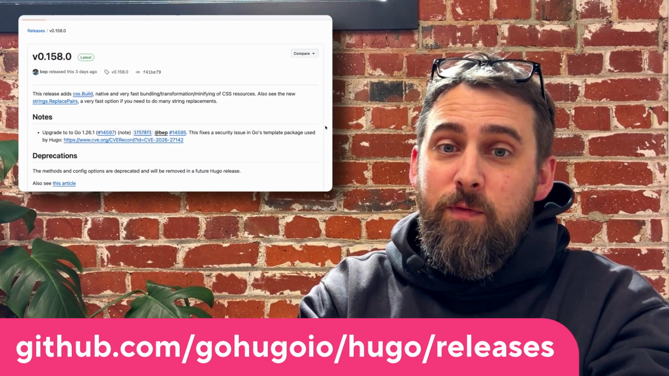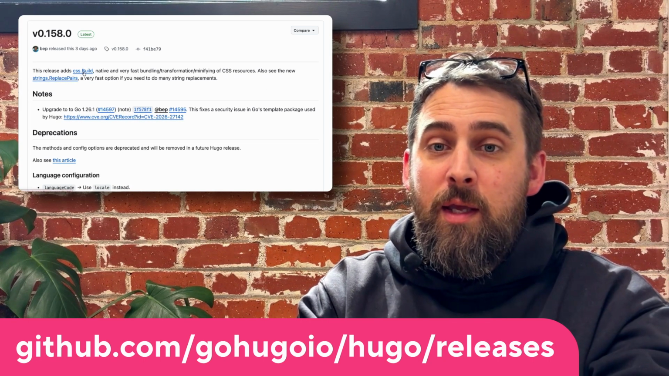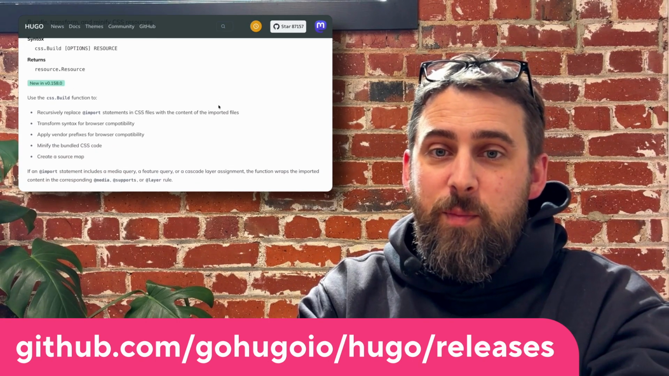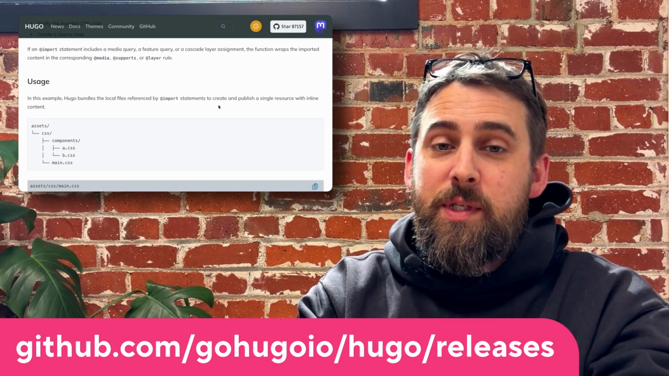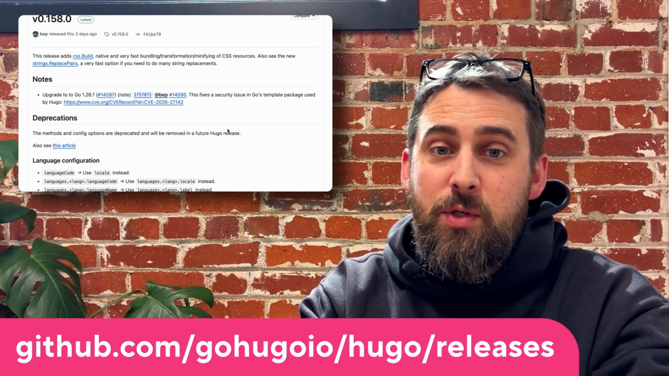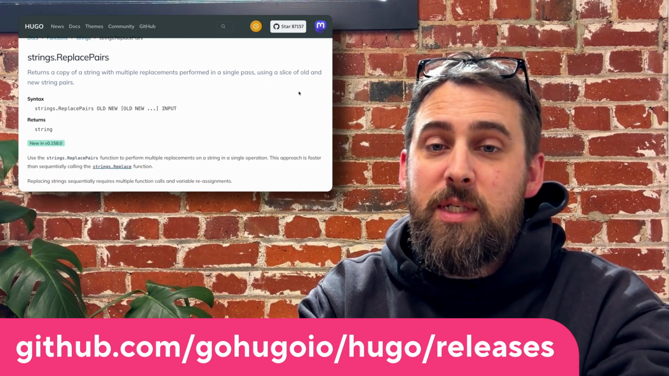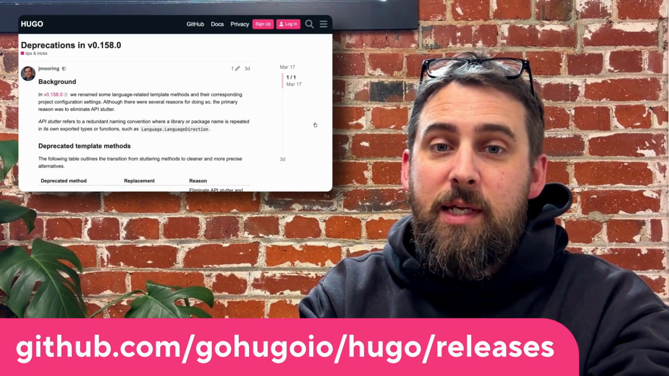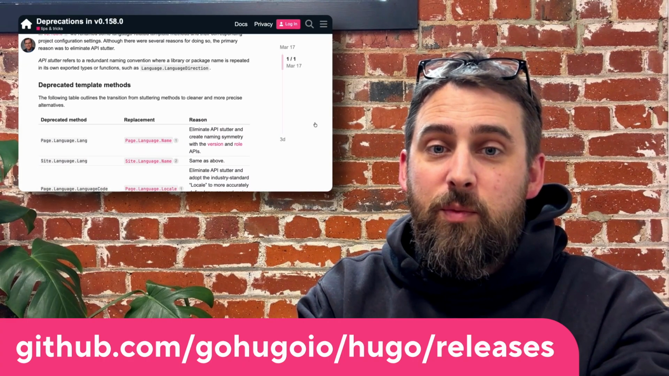The big one is Hugo version 0.158.0, which dropped on March 16th. The headline feature is css.build, native CSS bundling, transformation, and minification, all built into Hugo. This release also brings strings.replacePairs for fast multi-string replacement, and it upgrades to Go 1.26.1, which patches a security issue in Go's template package. One thing to watch here, several language-related template methods and config options have been deprecated. There's a dedicated post on the Hugo forums walking through what's changed.